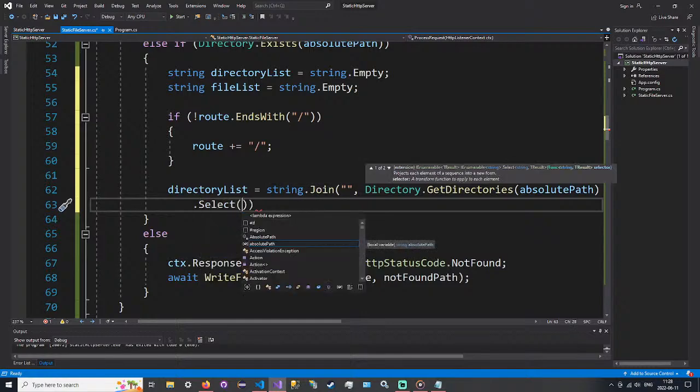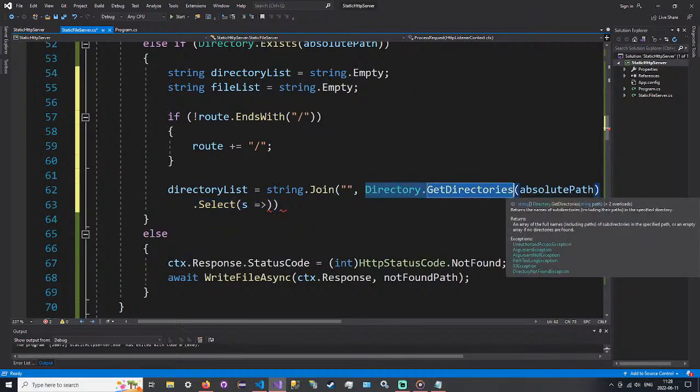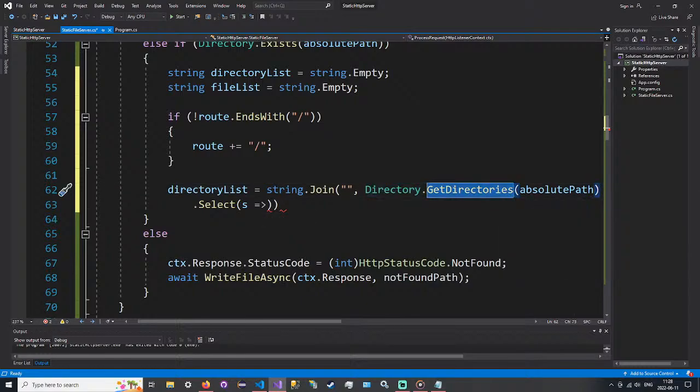This lambda expression takes in a string as an argument, whatever the type of the list is. Directory.GetDirectories returns an array of strings. So we're going to select each string from the array and do something to it, and it will output another list that we can join using string.join.